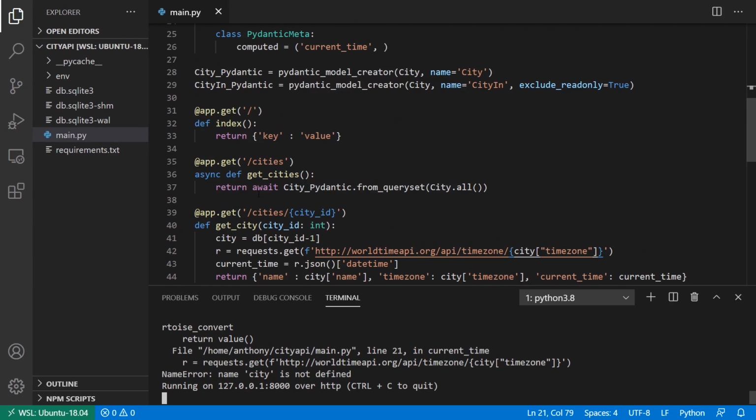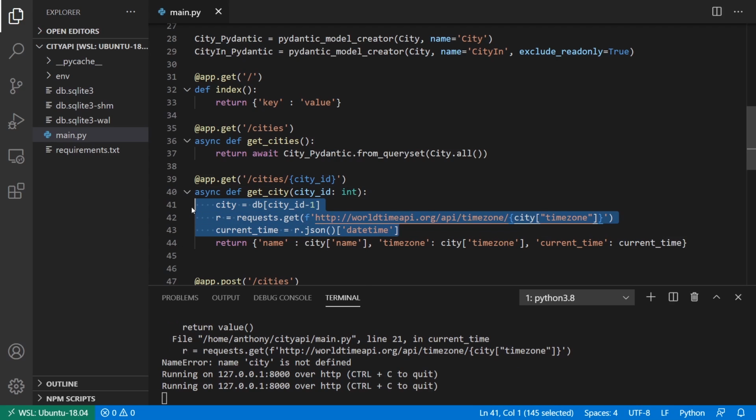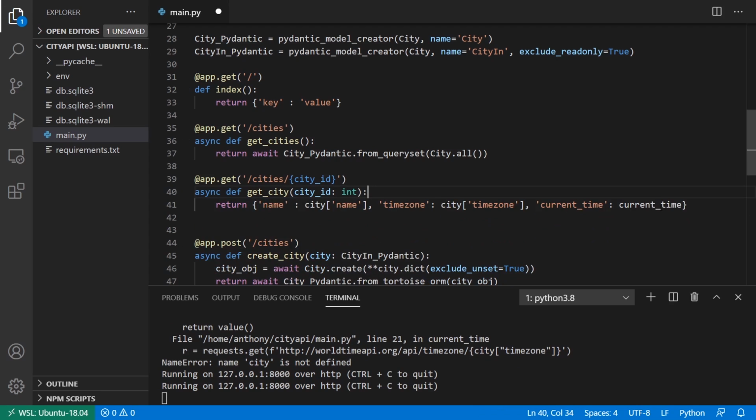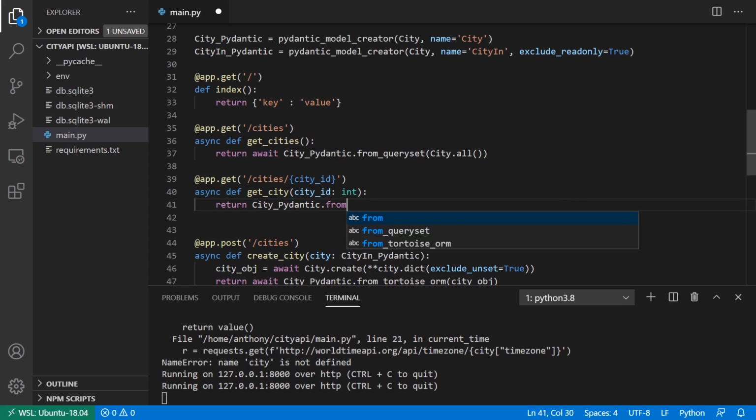So now what I can do is convert this get city one for an individual city in the same way that I converted this one. So first, I'll convert this to an async function. And of course, I won't need to do any of this stuff anymore because I don't have the in-memory database. I don't have to return a JSON or a dictionary directly. What I can do is return the pydantic model. And I can say city pydantic, right? And then from query set single. So instead of giving me a list, it's just going to give me a single thing.